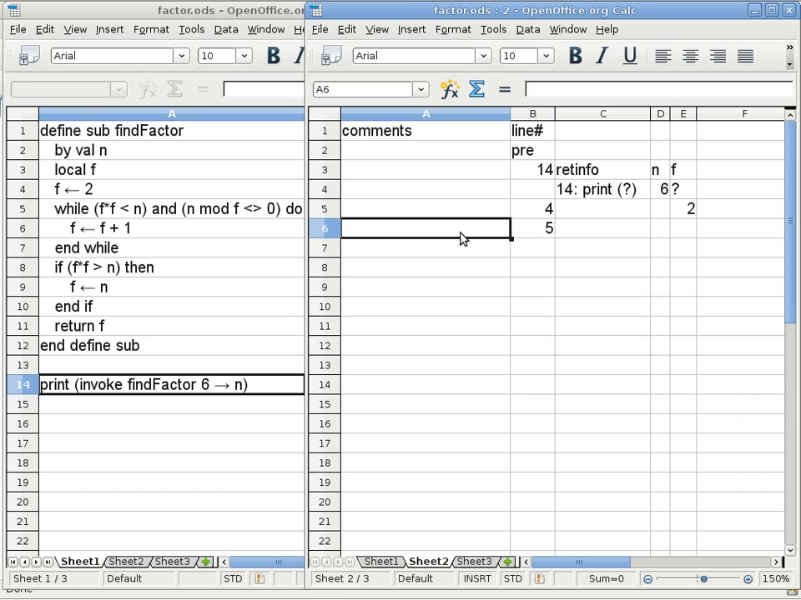On line 5, we evaluate the condition. Okay. f times f is less than n is true. n mod f does not equal 0 is false. So the entire conjunction is false. Well, let's see if that's the case. Okay, f is 2. 2 times 2 is 4. 4 is less than 6 is true.